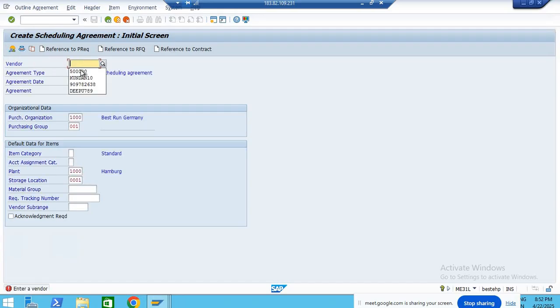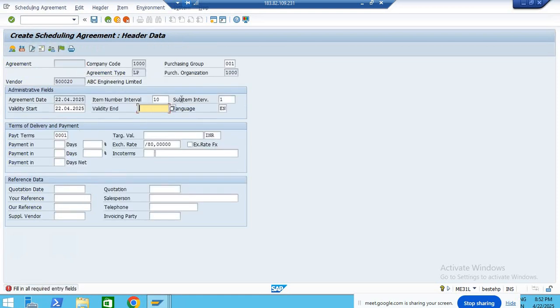Okay, sorry, vendor, I forgot to fill it, just press enter. This is similar to a contract. Just press enter: the validity period, payment terms and percentage, you can mention everything as per your requirement. Here you can maintain the quotation related details: salesperson name, reference, contact details, supplier reference, supplier vendor, supply vendor, and invoice party details. But here all those details we have already mentioned.